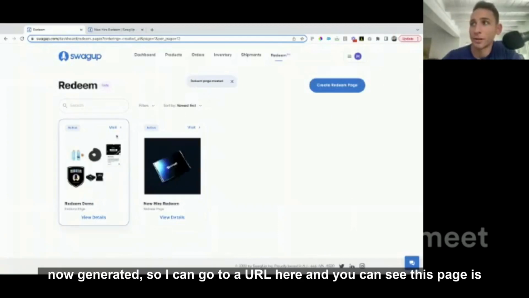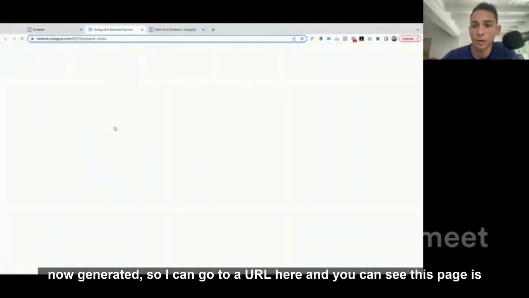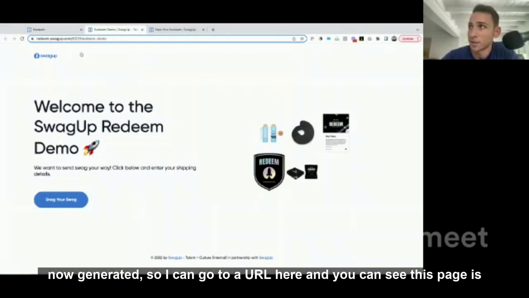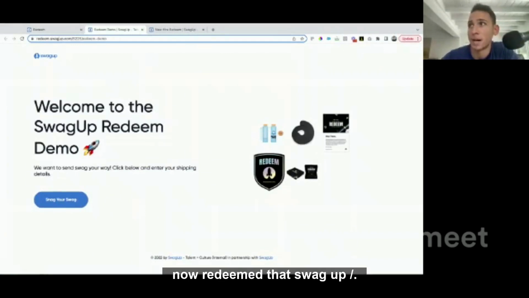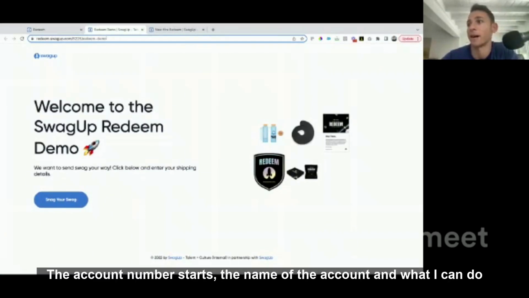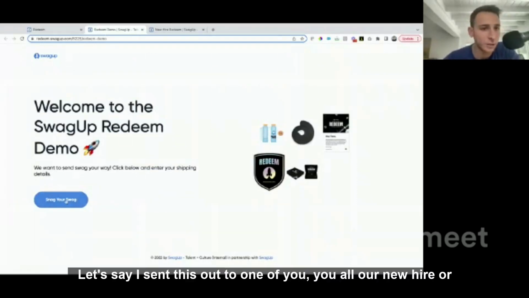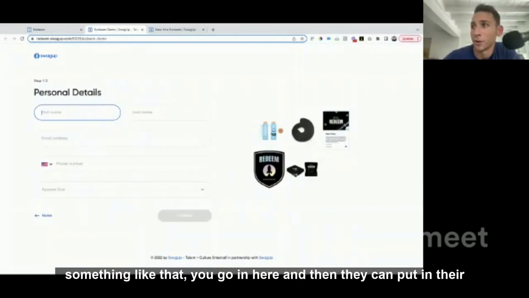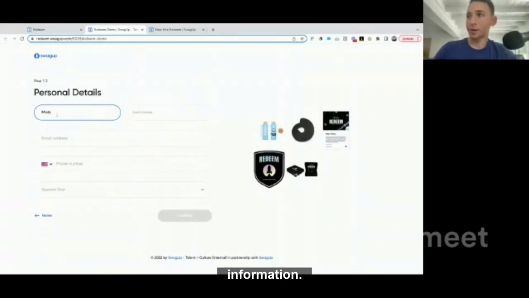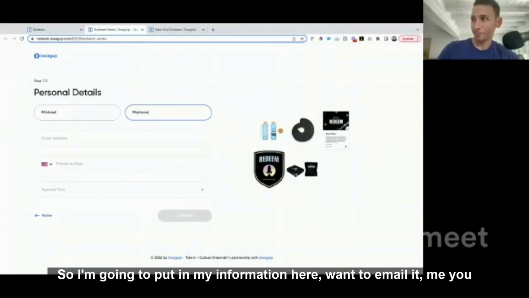So I can go to a URL here. And you can see this page is now redeem.swagup / the account number / the name of the account. And what I can do as a recipient, let's say I sent this out to one of you all, or our new hire or something like that. You go in here and then they can put in their information. So I'm going to put in my information here. If you want to email me, you can.